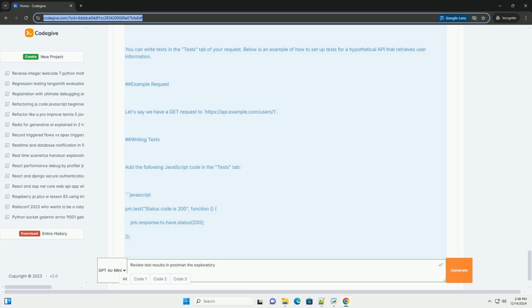Exploratory testing with variations. To engage in exploratory testing, you can modify the request parameters, headers, and body, and run the tests multiple times. For instance, if you are working with a POST request, you can try sending different payloads to see how the server responds.